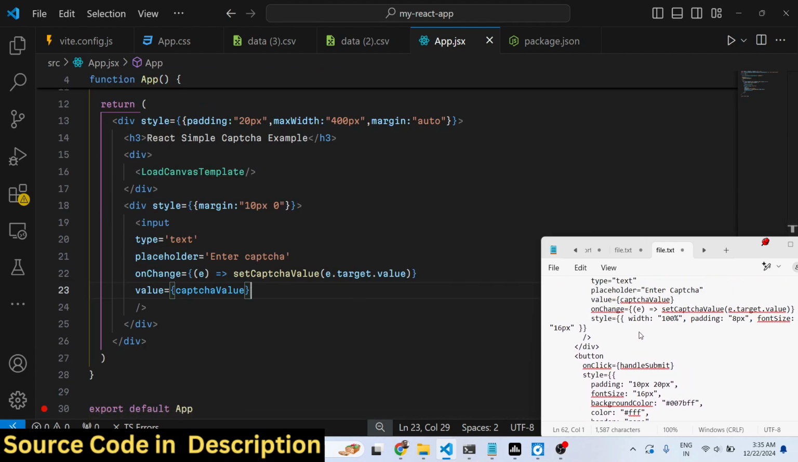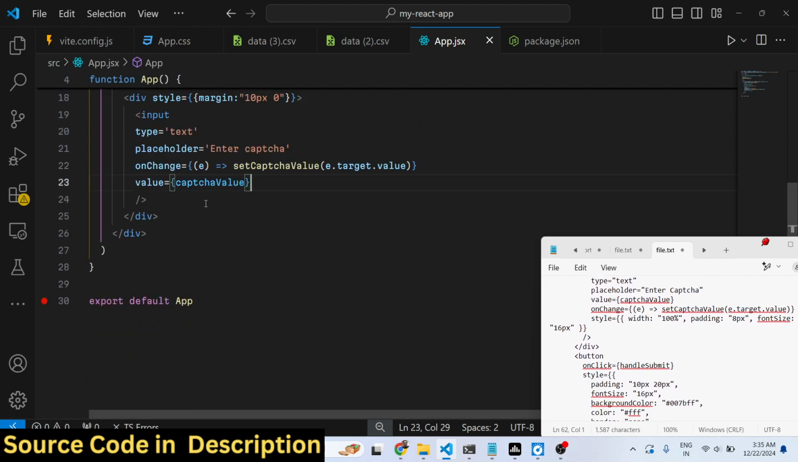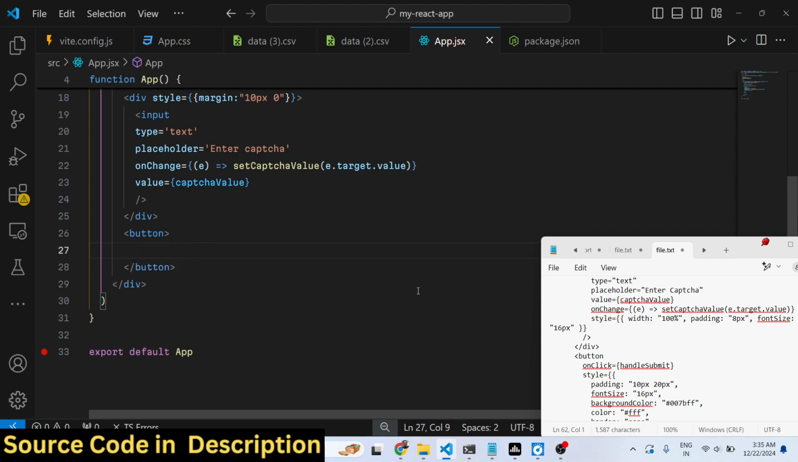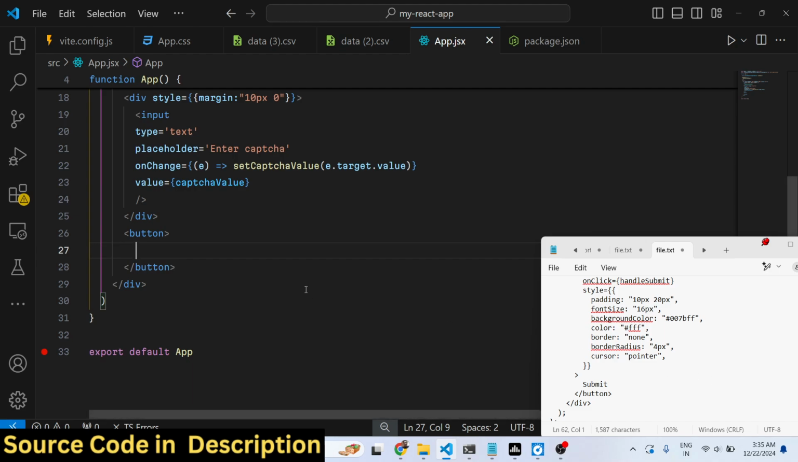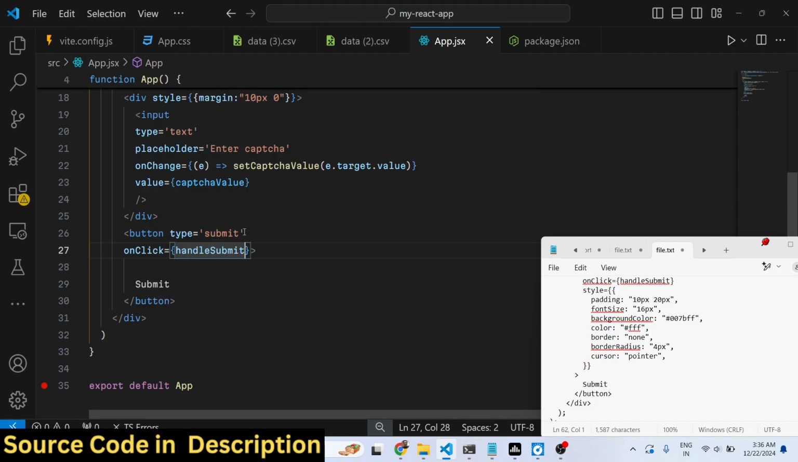After you do this, we just need a simple button to submit the form. So for submitting it, we will have this button. This button will be submit, so the button type will be submit. When we click on the button, we will bind an onClick event handler, and when we click the button, we will execute this function handleSubmit.